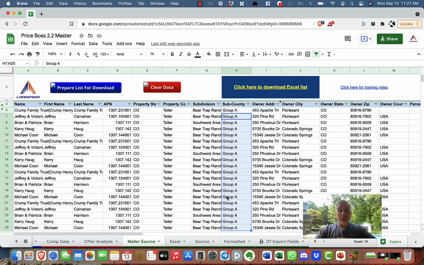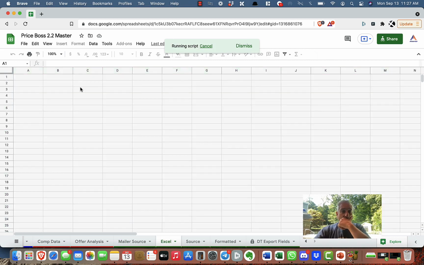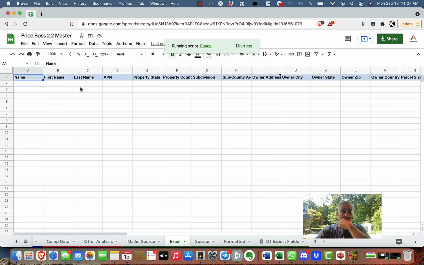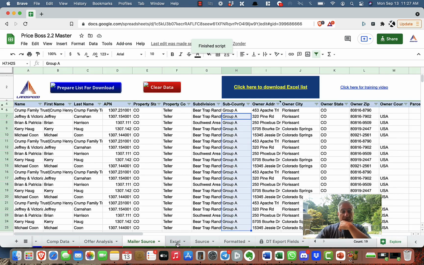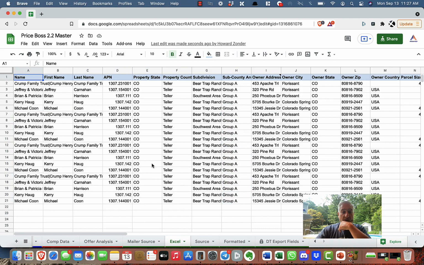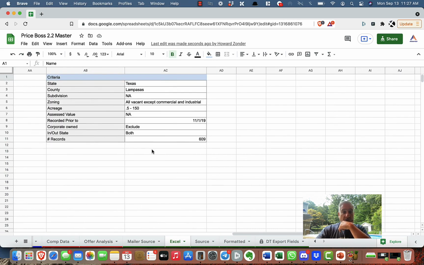Now, let's just say that you want to save this list for future use or for access to it. All you would do is click this Prepare List for Download. And it's going to put all the information over here into this Excel tab. And notice if I come all the way to the right, I've got this box here. So this is where you can put in the criteria for your list.